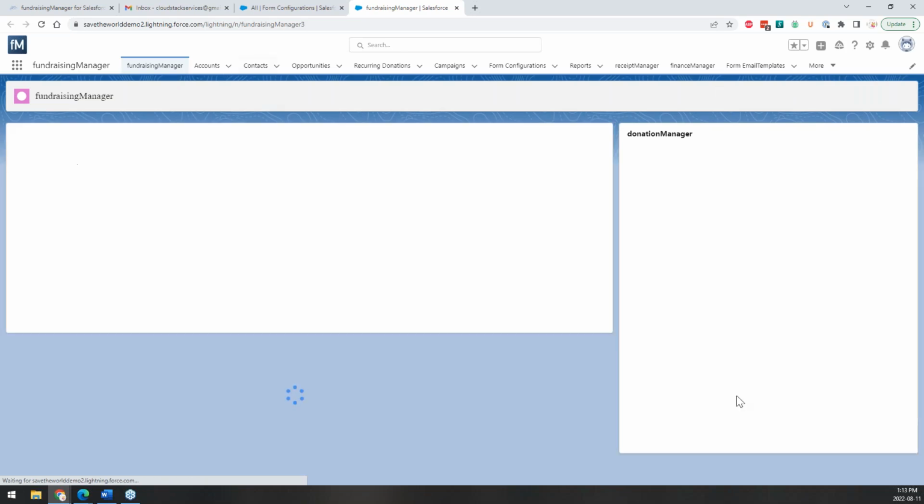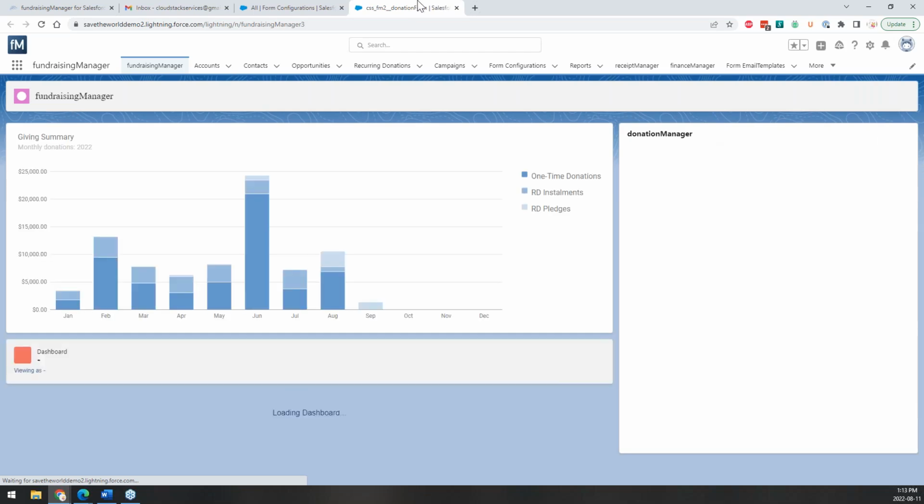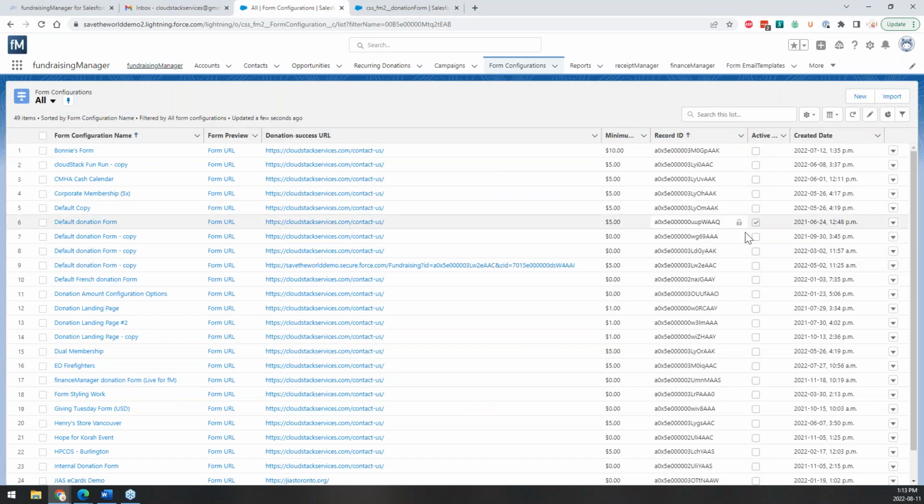So on your fundraising manager home screen, the donation manager box here is always going to relate to this default choice. It's a really little piece of information, but it can be pretty critical when you're trying to figure out why the form on your website maybe doesn't look the same as what you anticipated. It could be that it's showing the default donation form. So everyone should start out with a default donation form that is provided by our team.